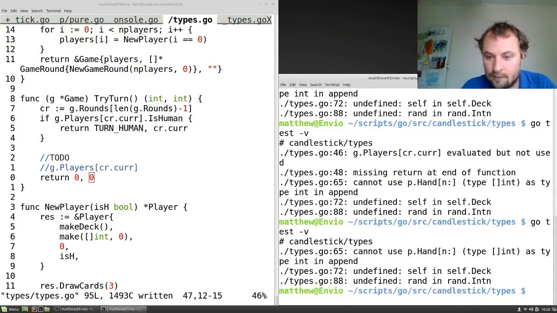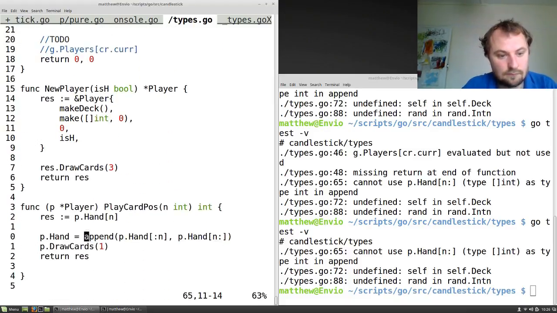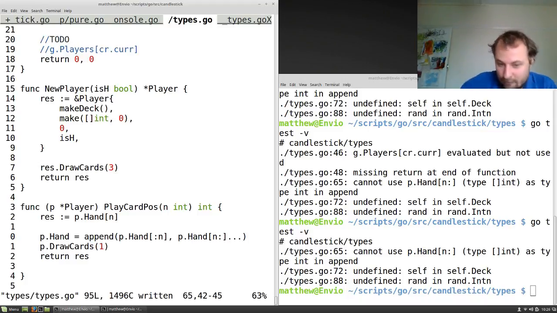Uh, 65 cannot use p hand as type. That's the second half. I need to put the dot dot dot. So the dot dot dot here turns an array into a string of its contents, because if you receive a long set of arguments, an unknown number of inputs, you can't just comma them out. These should be comma separated, and that's what the dot dot dot does. It says comma separate these to the input. So that should at least fix that problem.